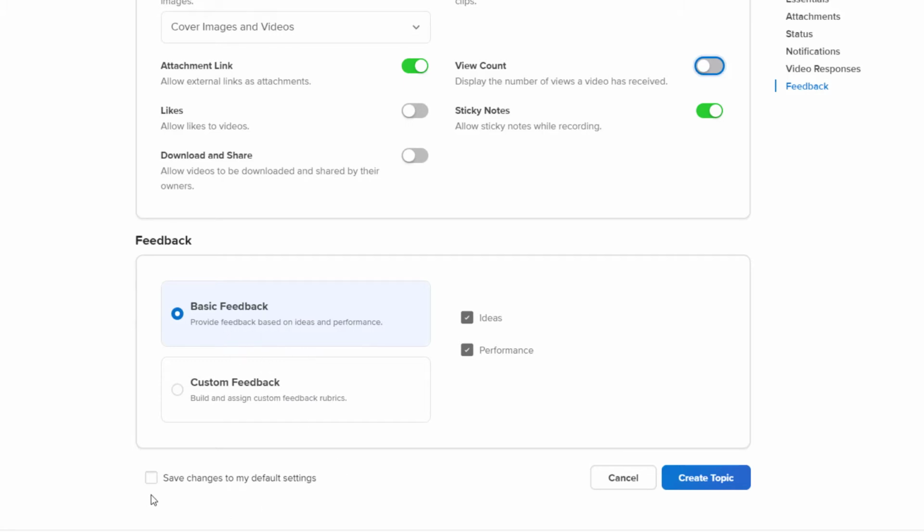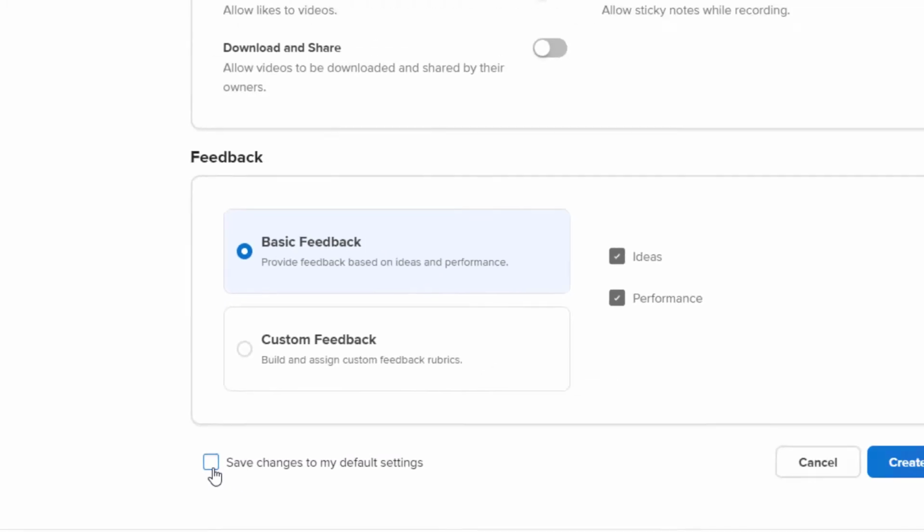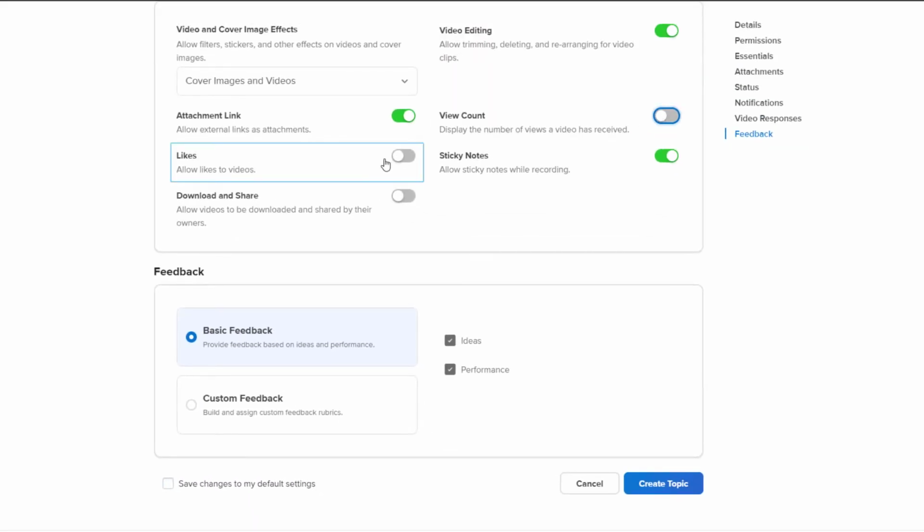Now, you do have the ability, if this is the setting you always want to use on every video you do, you can actually save them as your default settings. So that means if I never want to have view count on, if I never want to have likes on, I can just save those as default, and so the next time I create a topic, it'll automatically have those. So that's up to you.